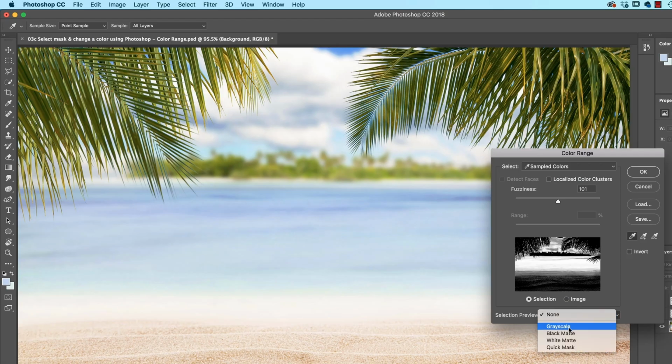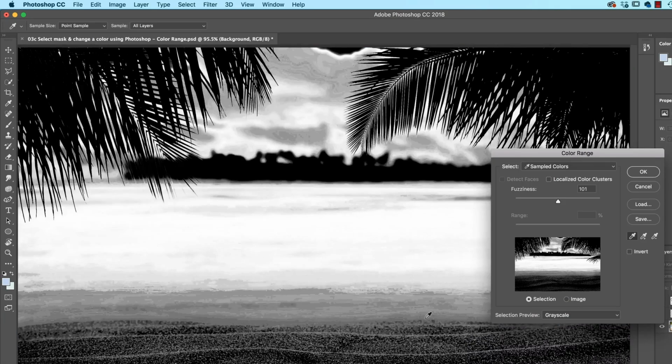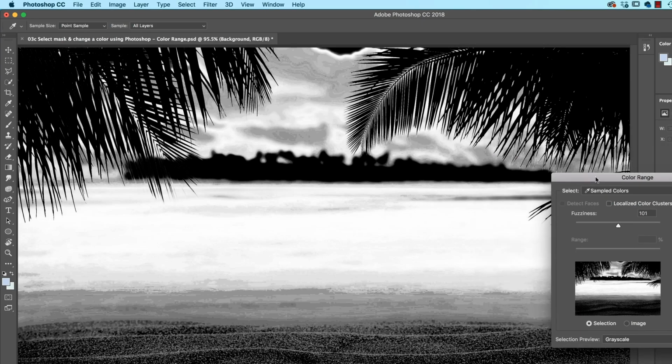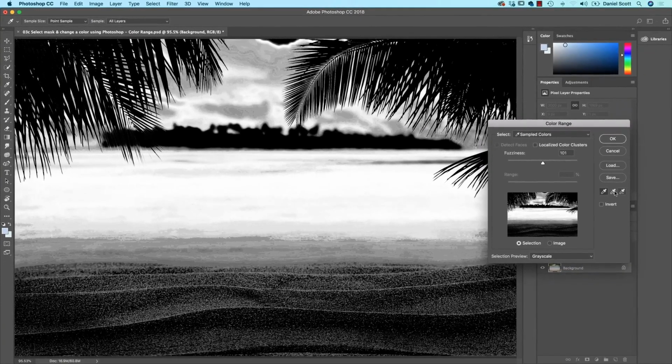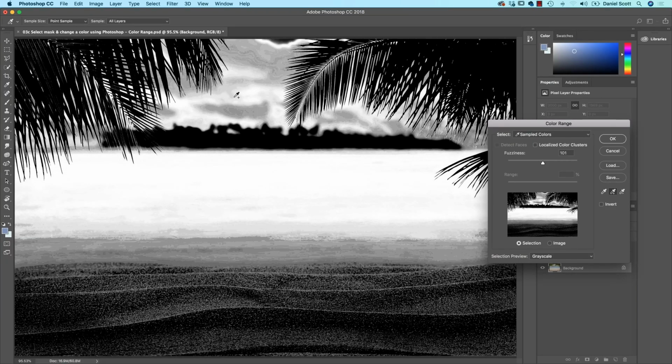Let's switch the selection preview to grayscale so we can see it. Now it's grabbed most of the sea except for this chunk here. Grab the plus button and let's add this bit. And it's got most of it. The only trouble is it's got quite a lot of the sky. So I'm going to lower the fuzziness.